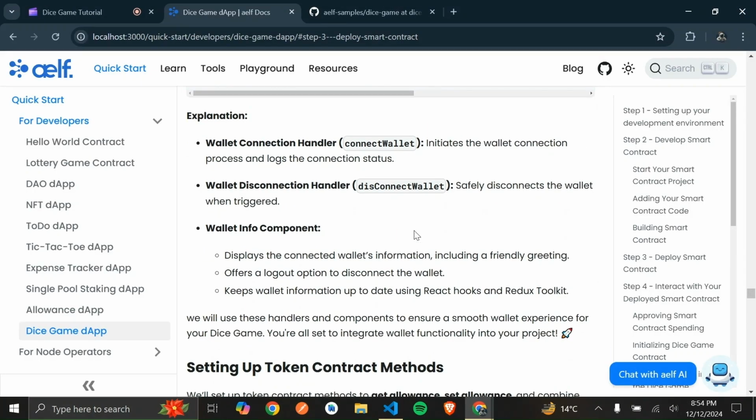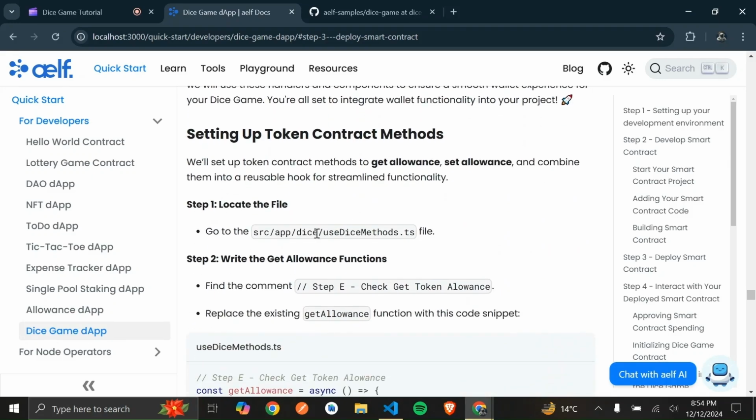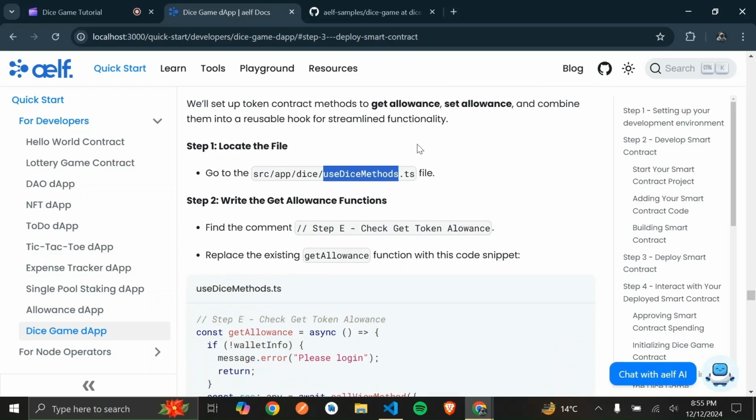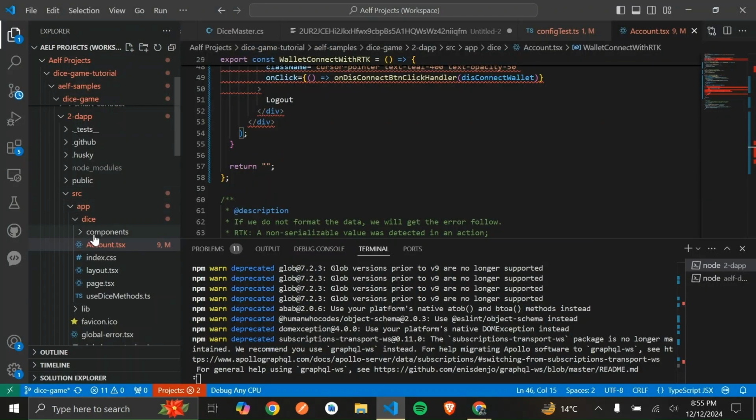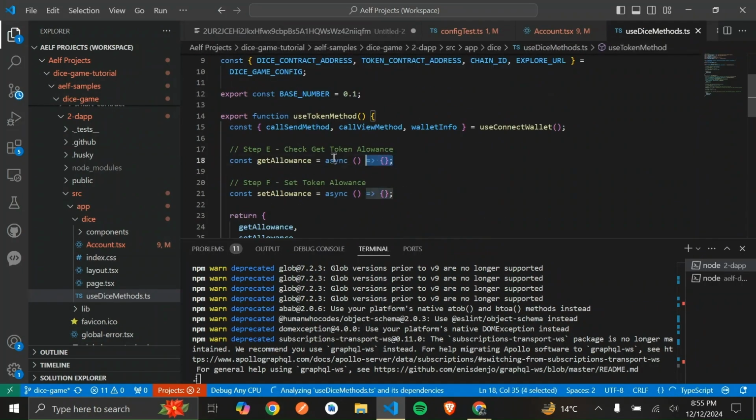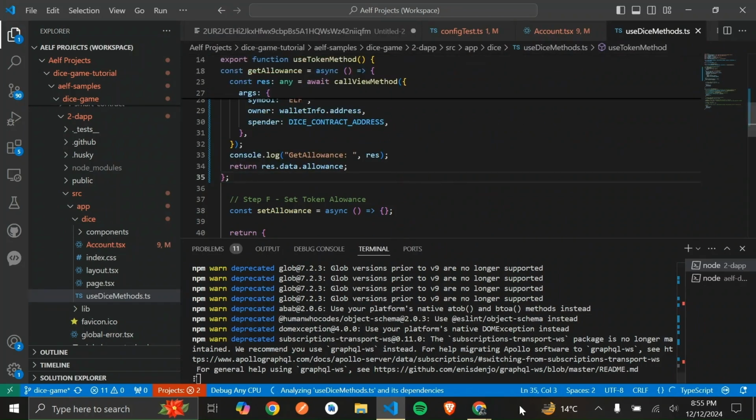Now moving on to next step, we have use dice methods ts file inside app dice directory. So this method will be used to get allowance and set allowance and to combine them into a reusable hook for streamlined functionality. So we'll just copy the get allowance implementation and go to the use dice methods file. Here we can find this get allowance function. We'll paste its implementation.